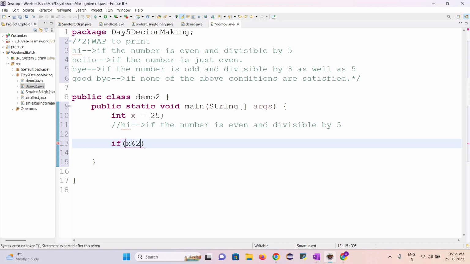If I divide by 2 and it is completely divisible, with no value other than 0 as the remainder, then it is called even. If you get some value other than 0, then it is odd. For example, I'll show you to understand this.